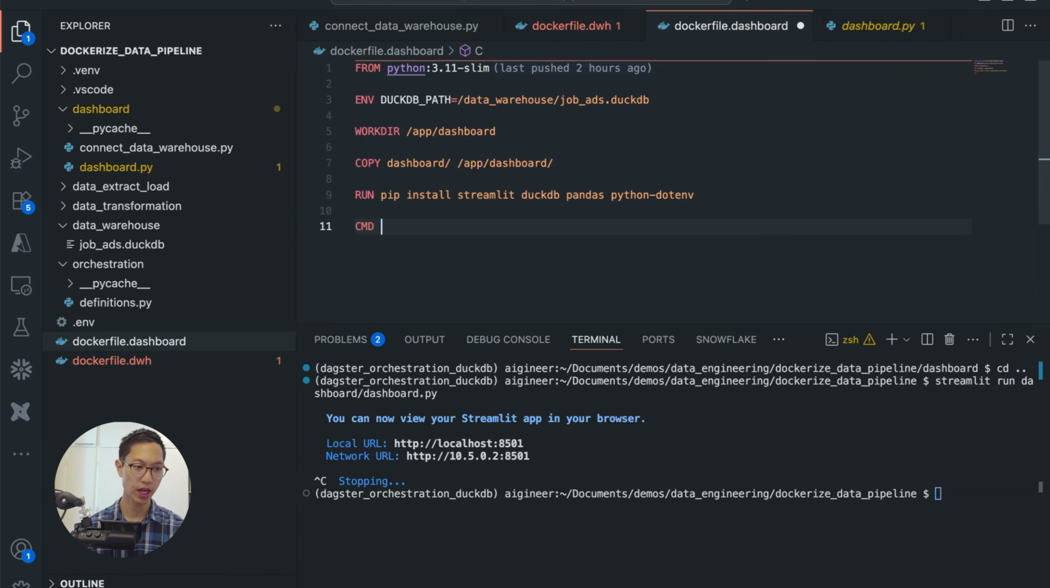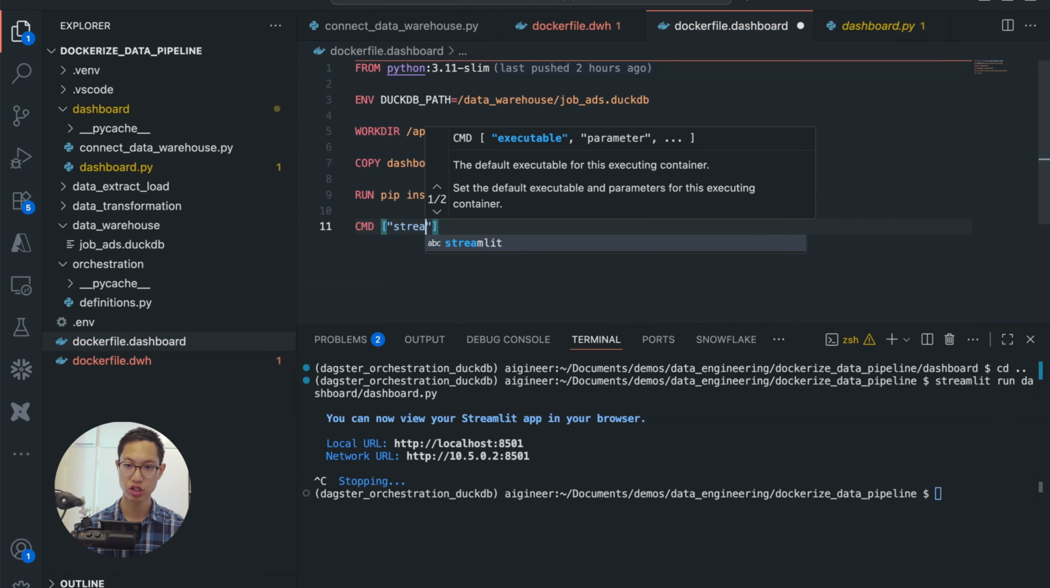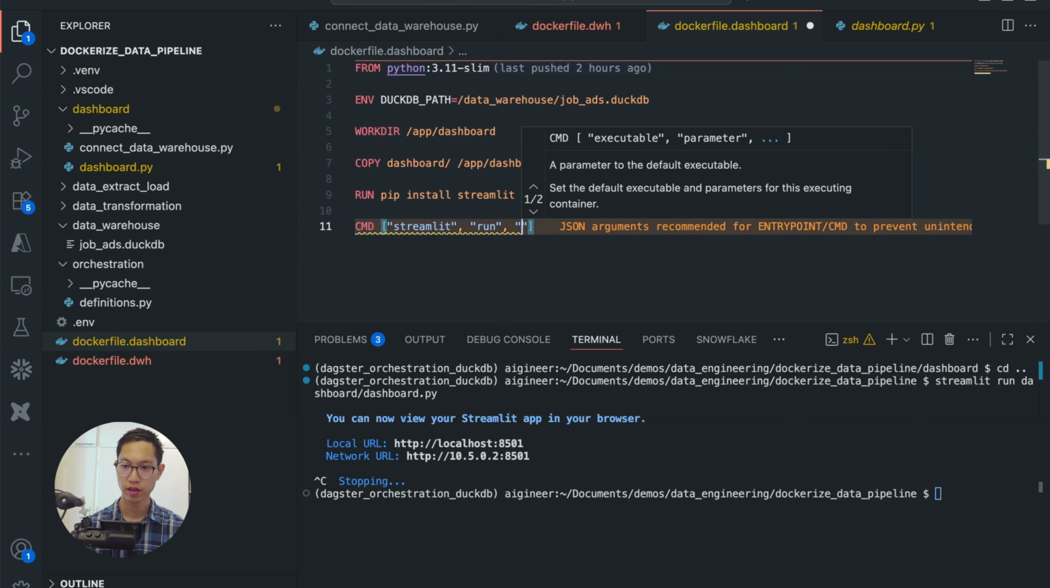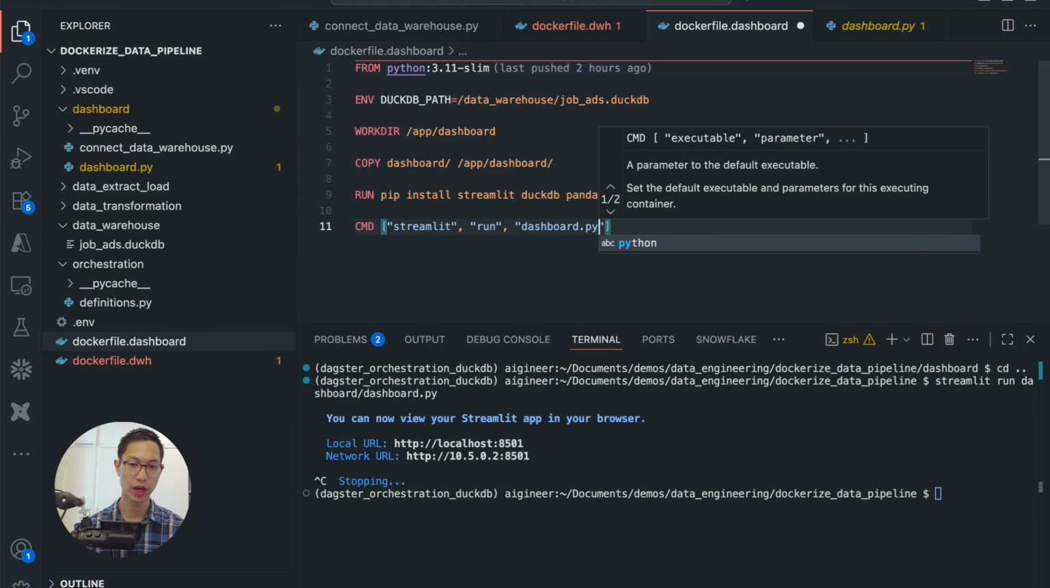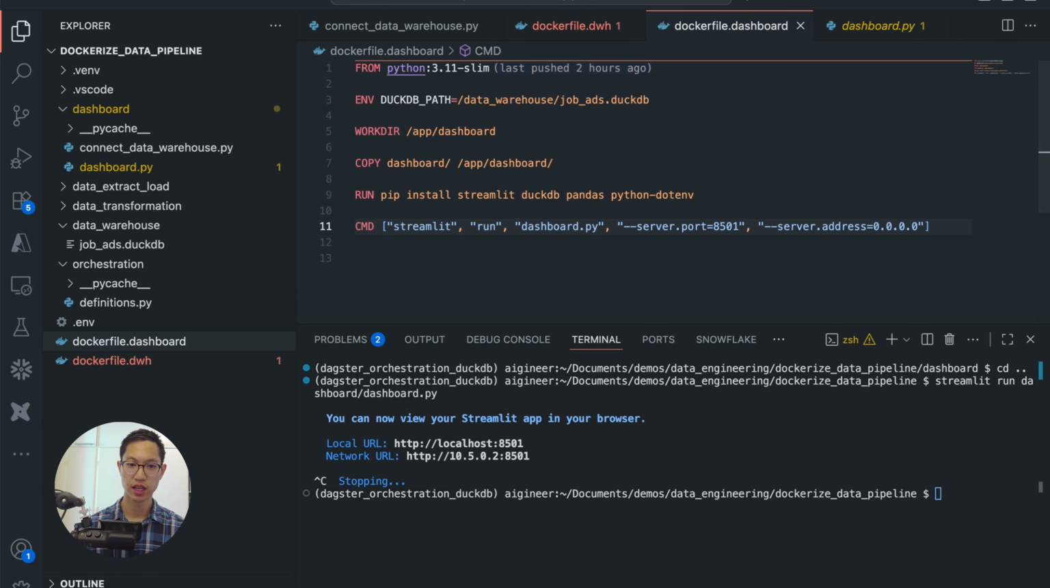And then CMD, when I spin up this container, I want it to run streamlit run dashboard.py, --server.port equals 8501, --server.address is the localhost, 0.0.0.0. Basically like this. And then we will have our dashboard.